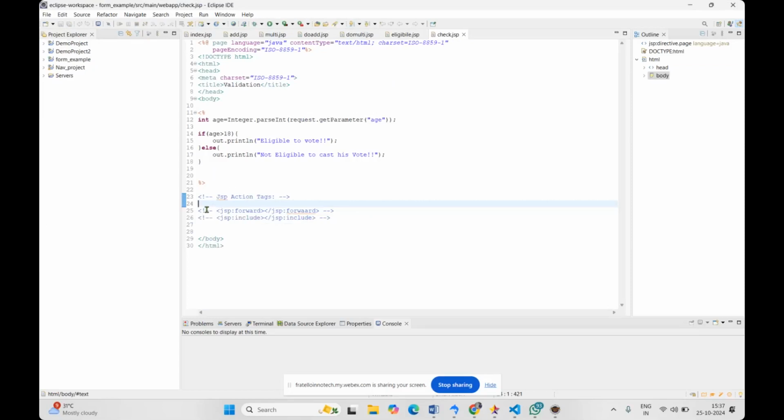Those are JSP forward and JSP include. We use the forward tag to make a request to another resource; it sends the user to another page. The include tag includes another resource page in the same page. I will explain it thoroughly with one example and show you how we use the forward and include action tags.